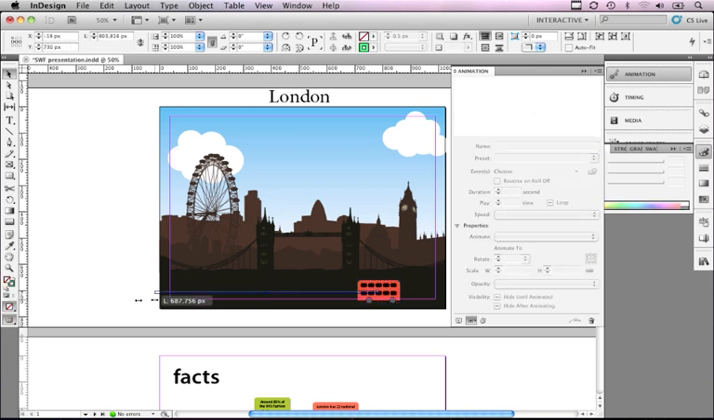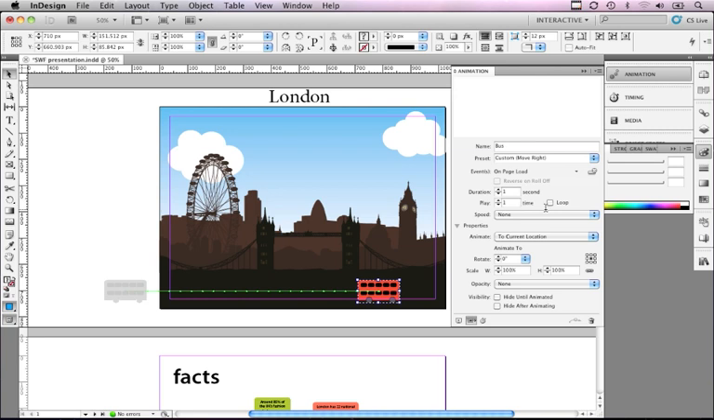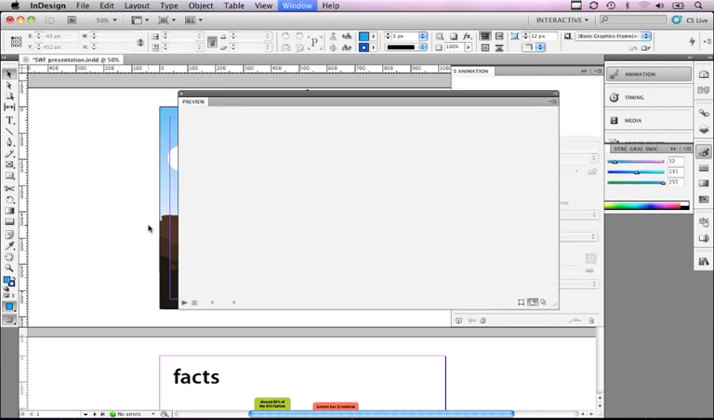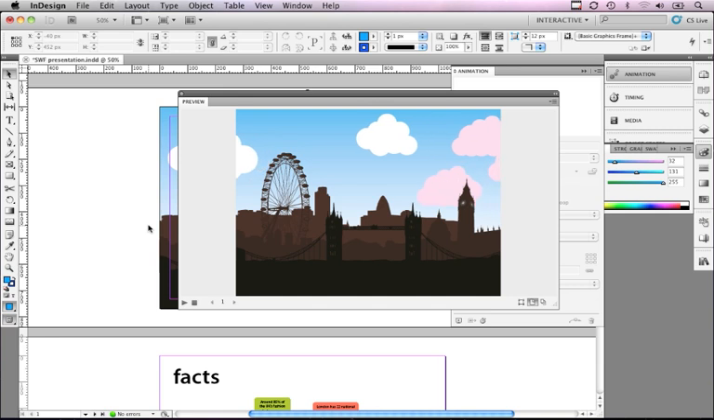And then I'll just move that over. And I'll just give that 3 seconds. So if I just quickly preview this, you'll see it working. Okay, there's our little bus coming along.